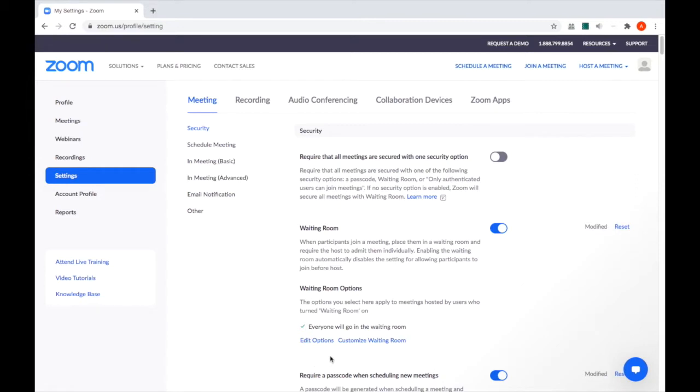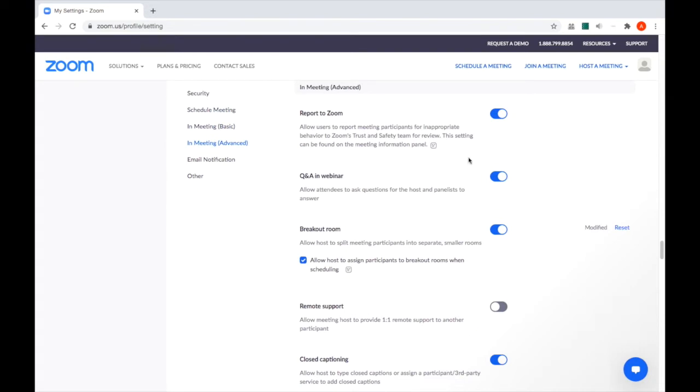In order to be able to use the rooms, you need to enable this feature from your browser. After you log in to your account, click on Settings. Next, you'll be able to see the security menu, and you need to choose In-Meeting Advanced Settings. Here you can see the breakout room option. In order to activate it, you need to click on this button.